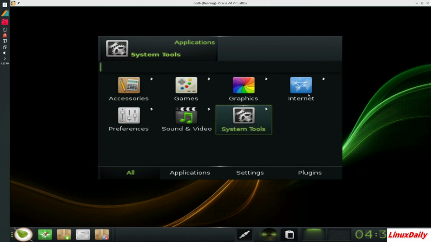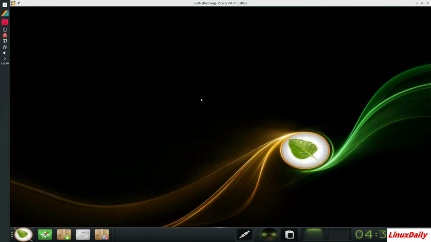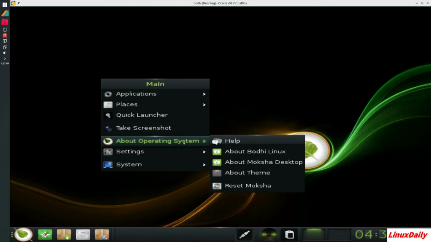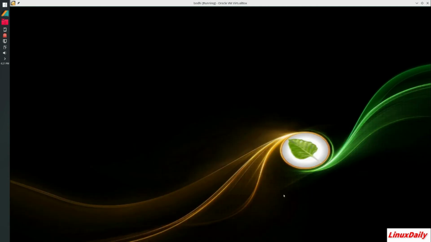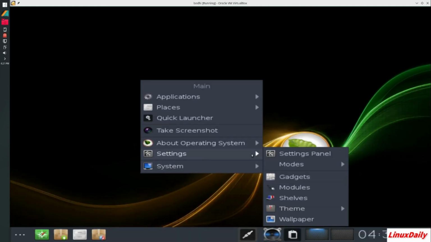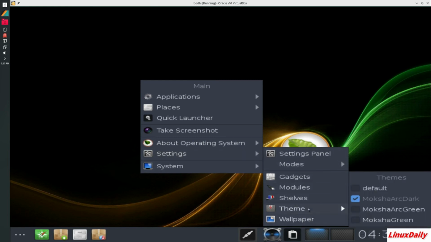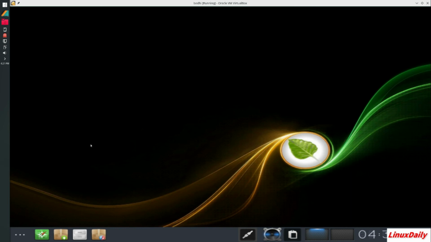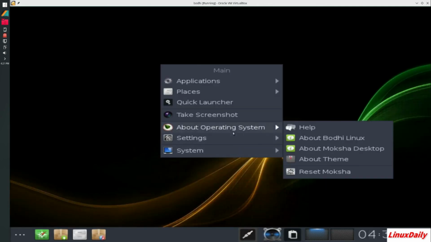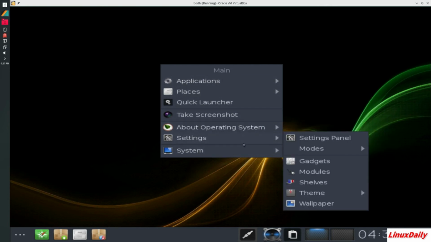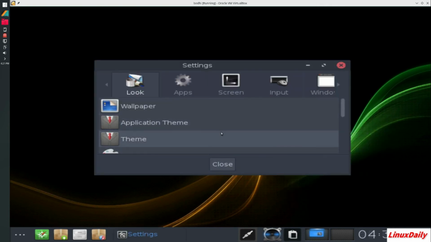Accessories. Let's forget about that for right now. Theme. I need to see a name again. Moksha Dark is what I just picked, which looks like it's the standard one. Yeah, it looks like the standard one to me. So about theme and reset. Probably just reloads everything.